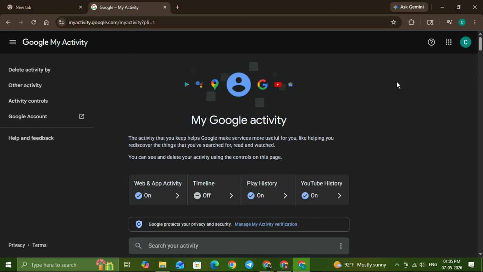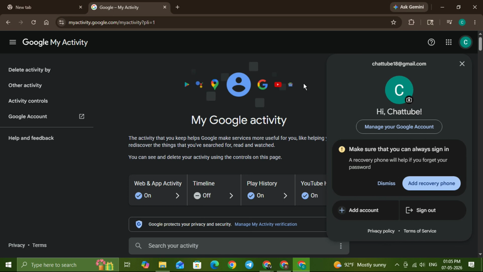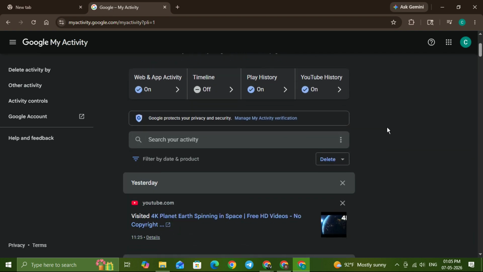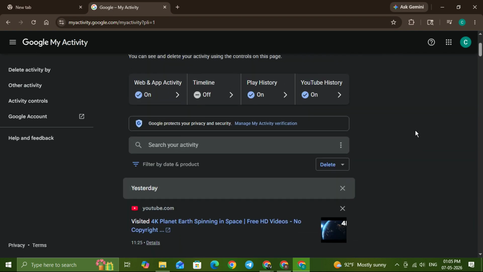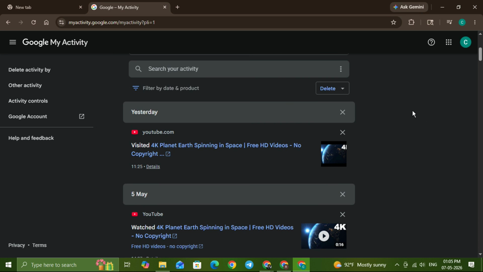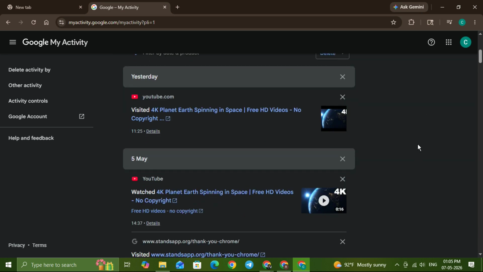Now sign in with the same Google account that you use in Chrome. Make sure it is the correct account because your activity history will only appear if you're logged into the account that was being used when you browsed the web. After signing in, Google may show a timeline of your activity, including websites you visited, searches you made, and sometimes even pages you opened in Chrome. If your browsing activity was being saved, you should see records here that can help you recover the information you lost.